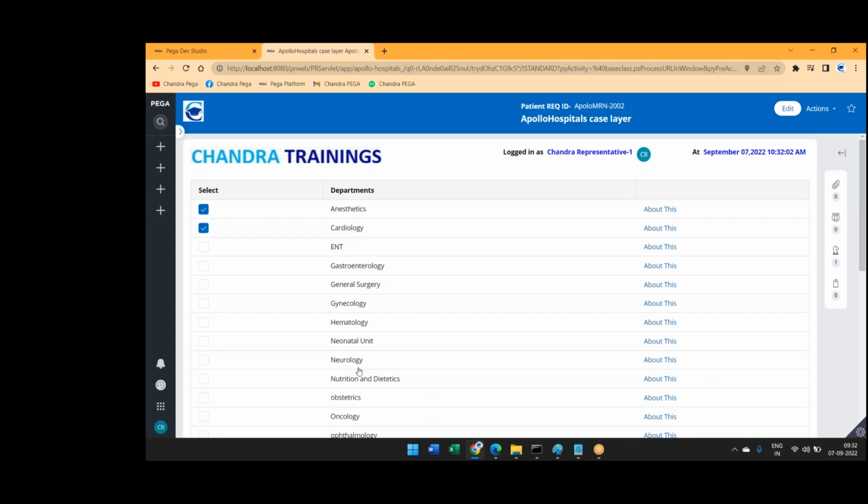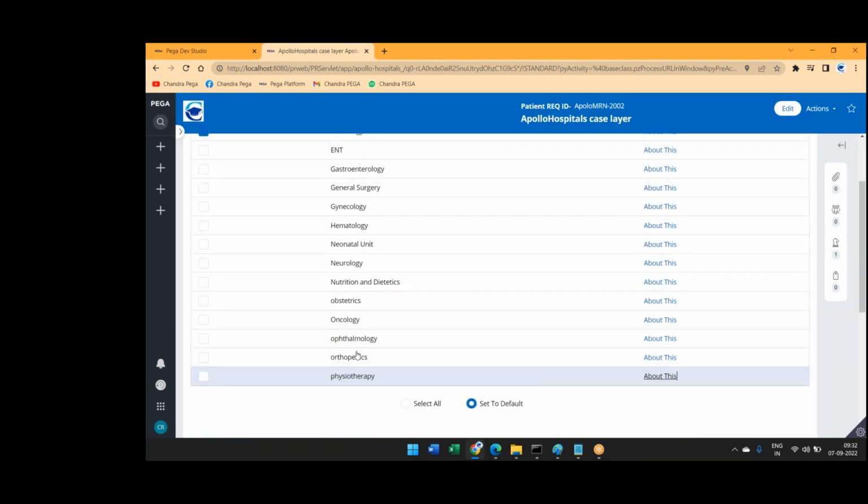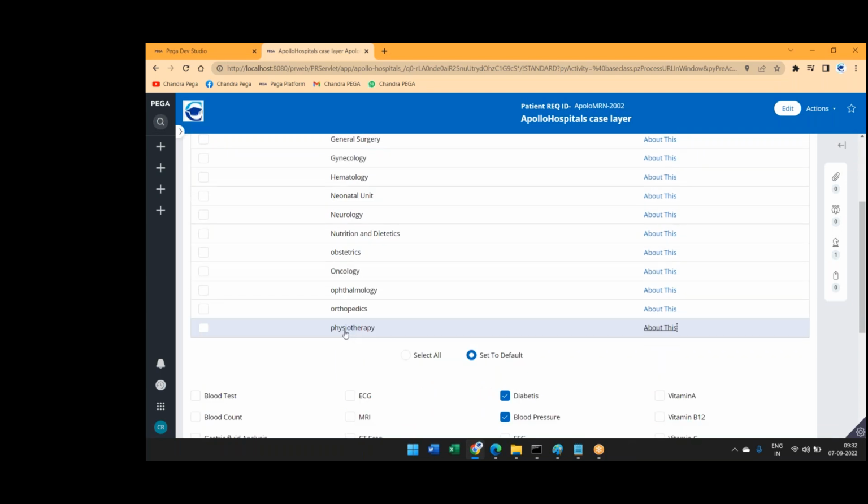Already they are included in 20 departments, and they are expanding their business, and they wanted to include four more options, and that will be done by again a Pega developer, correct? No, so that has to be done by a Pega developer. In that scenario, you will not hard code anything here. If I'm a Pega developer, I have to add one more option below.